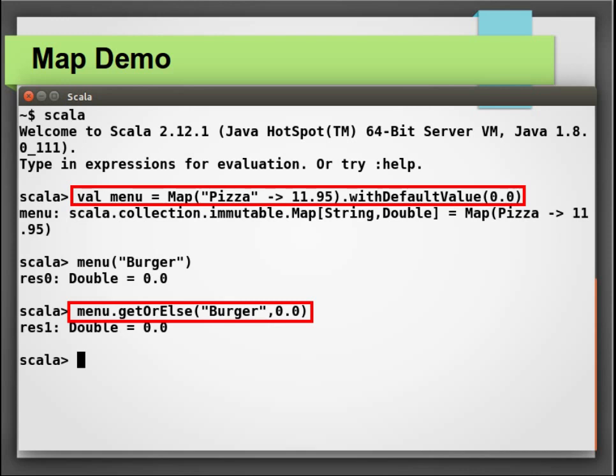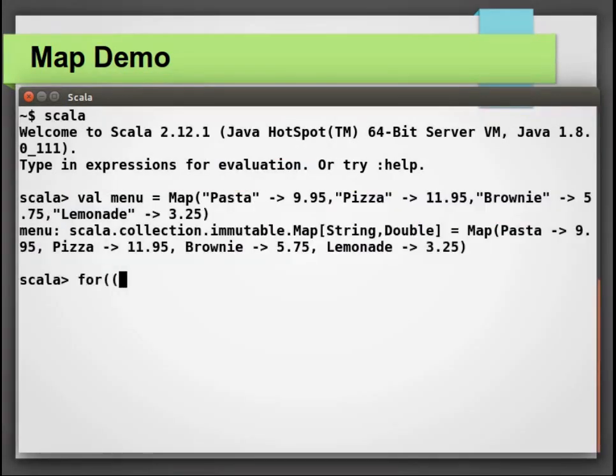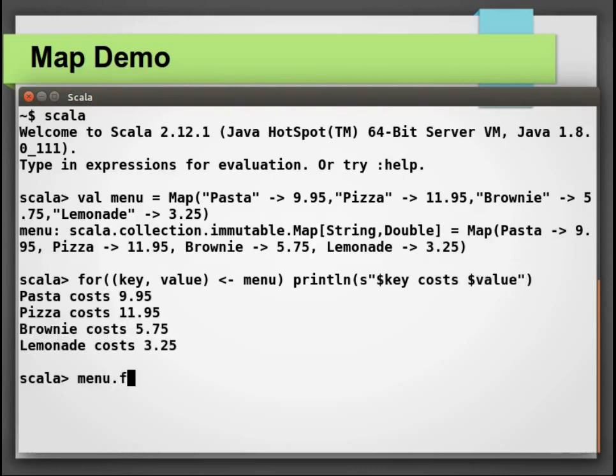Alright, next is how to loop through all the elements of map. First, we are going to use for loop. Again, map is a key value pair. We are going to fetch each element from the menu as a pair of key value tuple, and then we will print the result on the screen. Another way is to use higher order function foreach. Similar to for loop, again, we are going to fetch the menu item as key value pair. Once we have fetched out the tuple, we are going to print it on the screen.